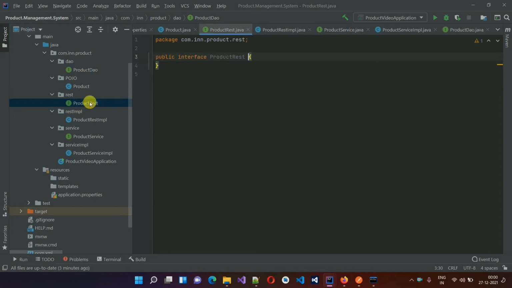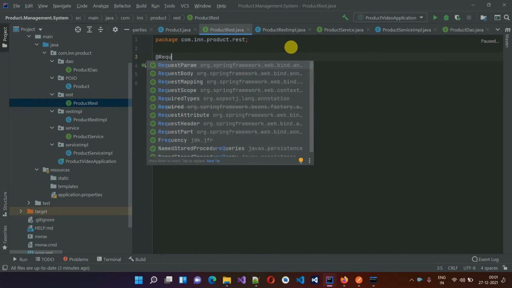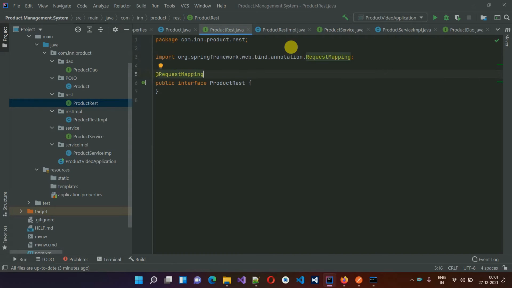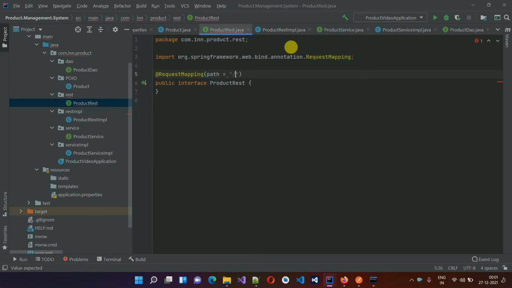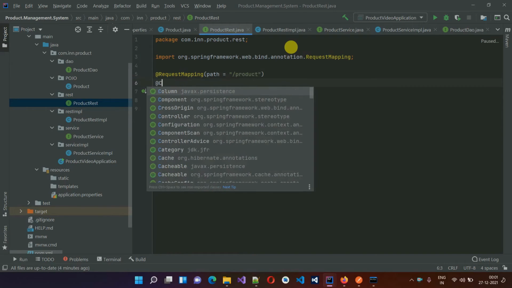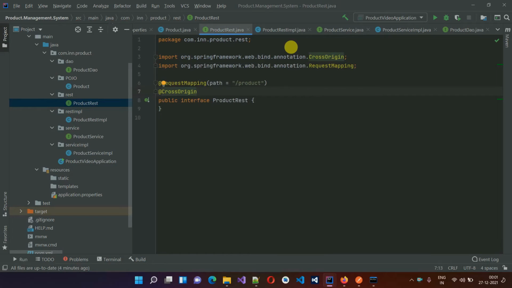So now we move back to the REST, and a few annotations we have to add on this one. So first thing we have to mention over here is the request mapping, and this request mapping at the interface level. So here we have to pass the path. Inside this one we have to set some path, and the path will be product. After this, I'm going to add one more, that is cross origin, and I'm going to pass origins is equal to star over here.